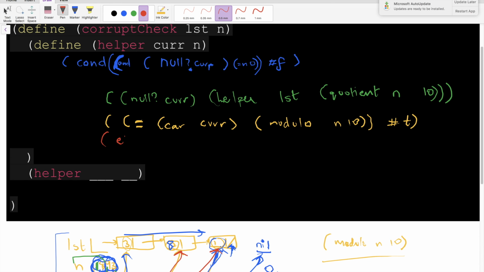So I'm just going to write else. So else, I'm just going to call helper again, and I'm going to change my pointer. So if it was pointing to car, okay, car will just change to the cdr of car. So cdr of car, right, will give me the rest of my list. And I'll keep n the same because I need to still check for the same digit, right? So I'm going to call this helper function in this else clause.